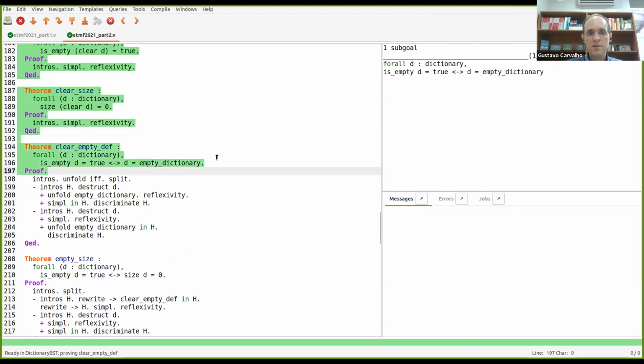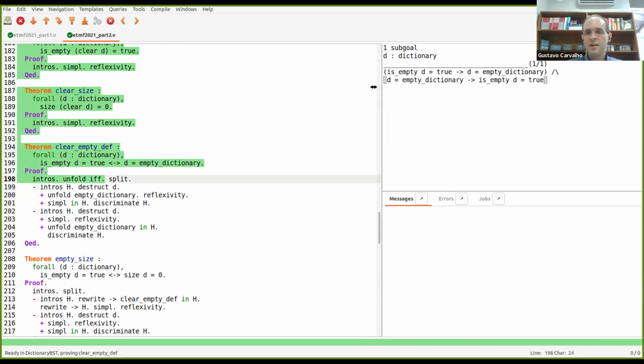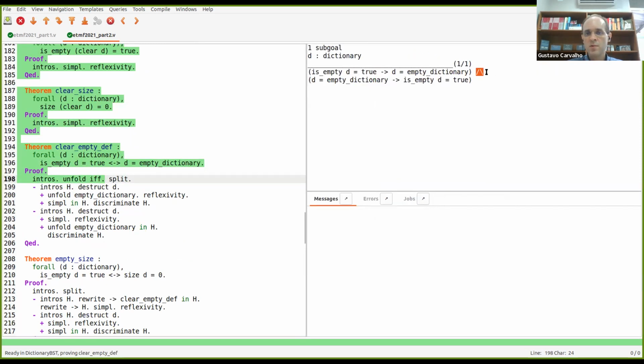In this other situation, I have logical terms. So I need to perform unfold of the if and only if. This will expose the conjunction. So if I need to prove that P and Q, that the conjunction is true, I need to prove separately that P holds and Q holds.